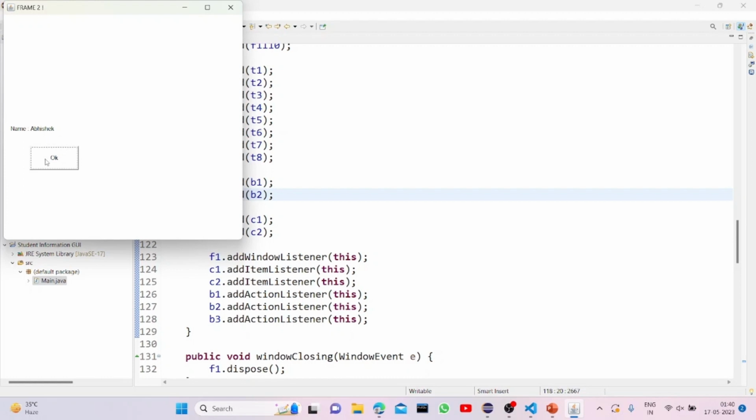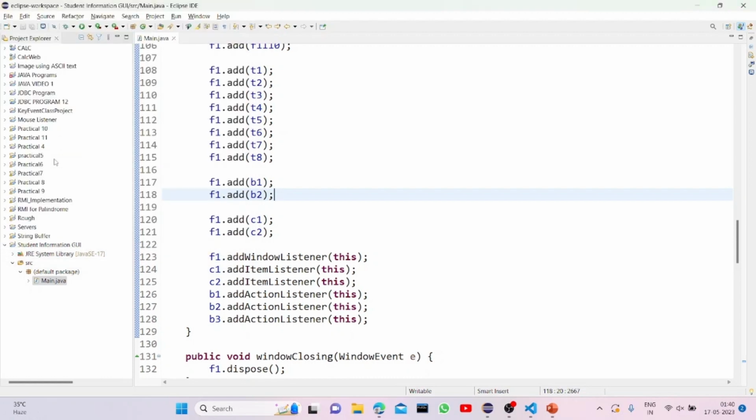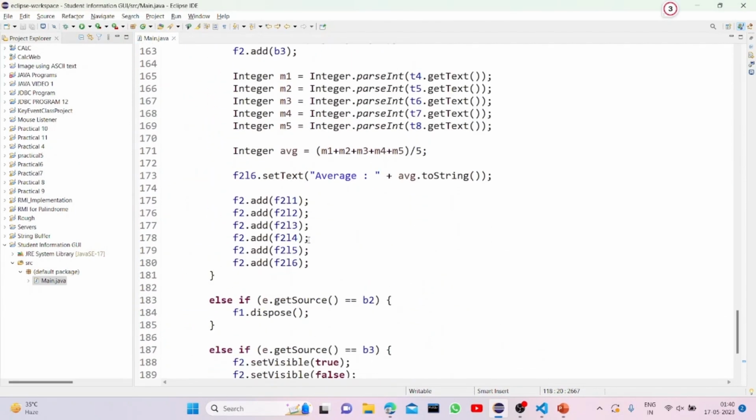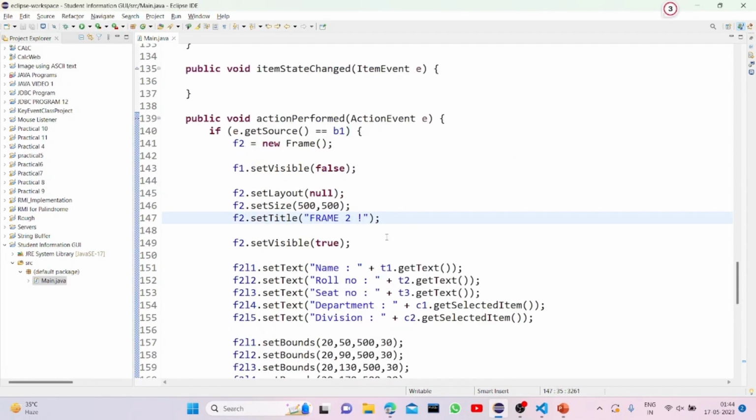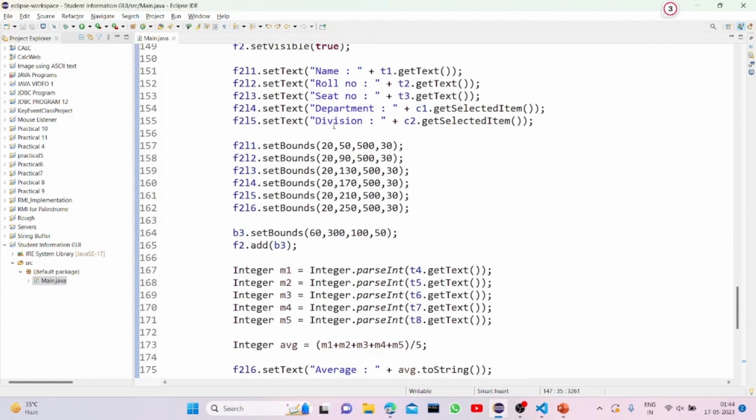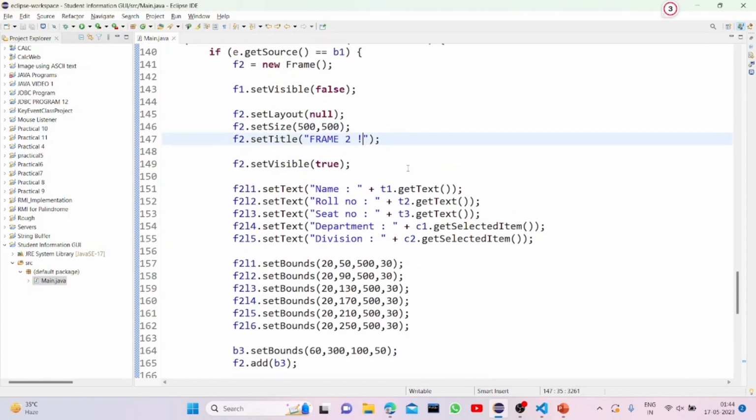Oh. Okay. I'm facing some issues in frame 2, which means the set bounds have not been implemented properly. Let's check it again. 20, 50, 500, 30. Okay guys, I've done it. It was the same issue of set bounds. Some set bounds, the positions got messed up. So I've reconfigured it right now.